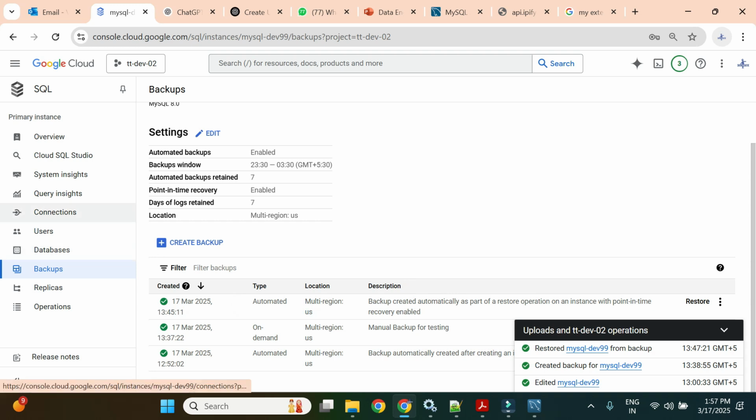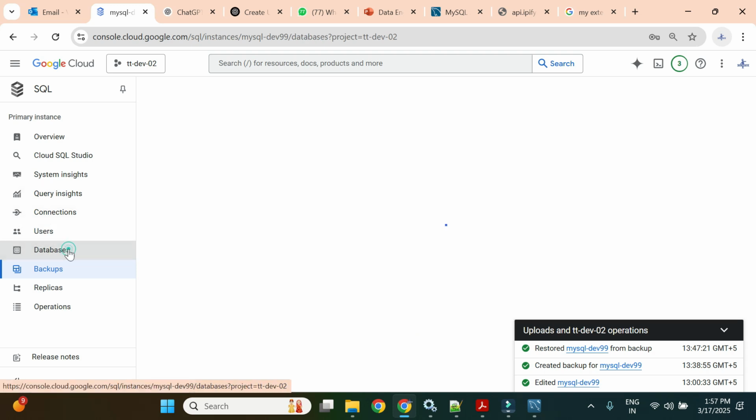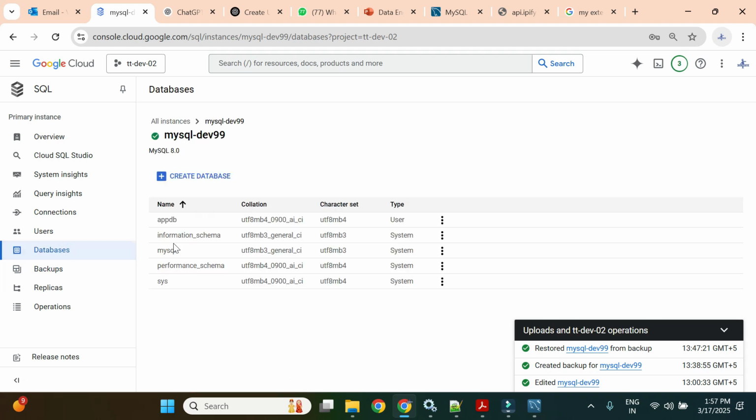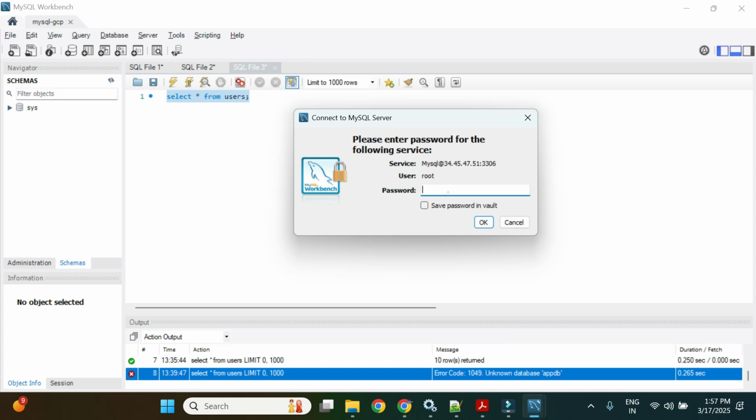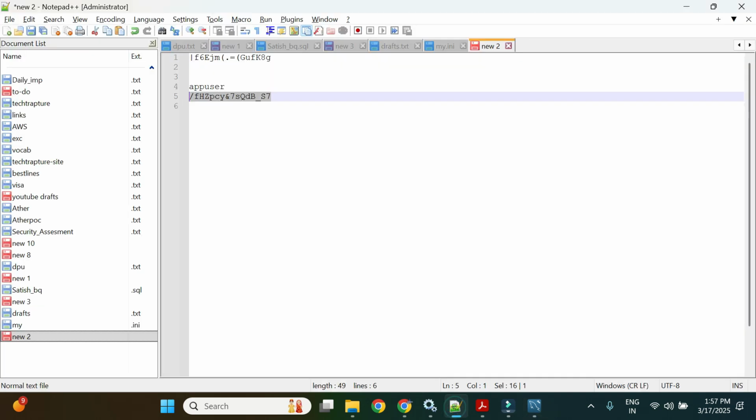Okay, so now we can see if we got our data back. So we deleted our appdb database. So first check if we have a database. Yeah, our database is back. Let's see the data as well, if we have tables, and then if we have the data within our table. So we'll go again to the Cloud SQL. This is disconnected. We'll connect back using a password. So we have this root password.